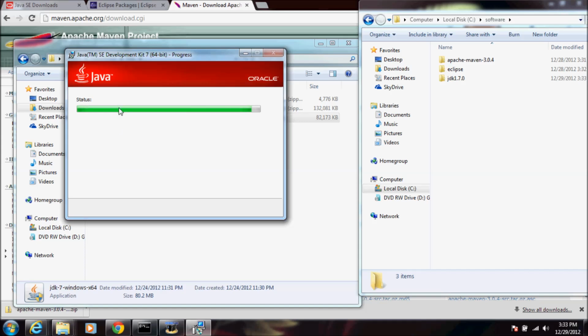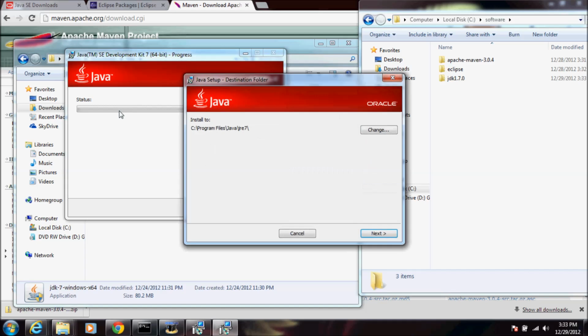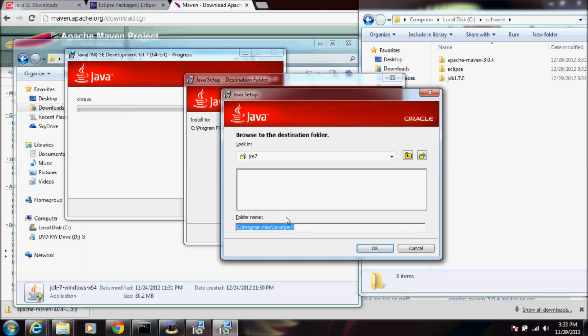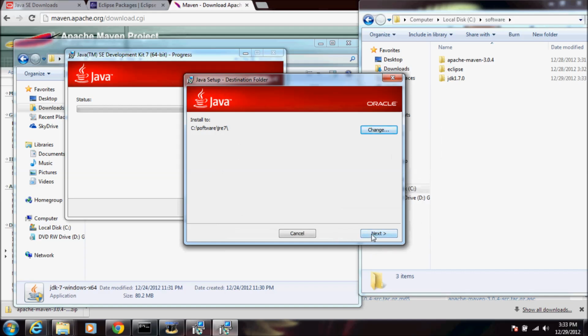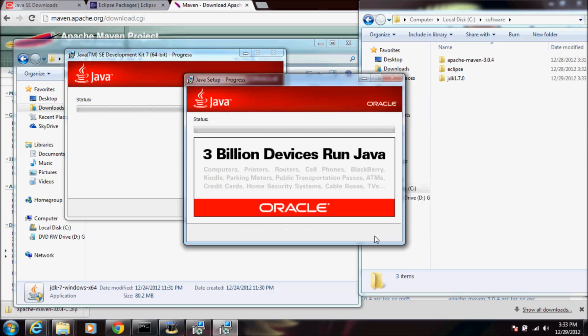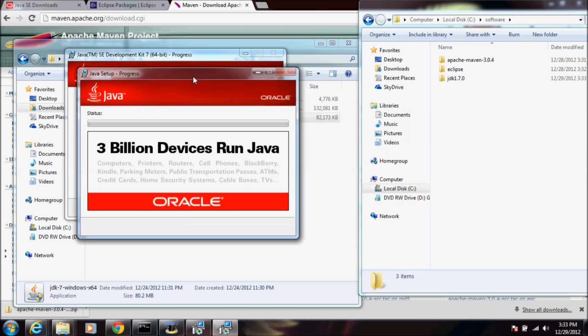Okay, installing Java runtime environment. Okay, so the same thing. Prefer to keep these in the software folder. And I do have a reason for doing this that we will get to in a minute. And so now it's going to go through the install. And unfortunately, this is going to take a few minutes.